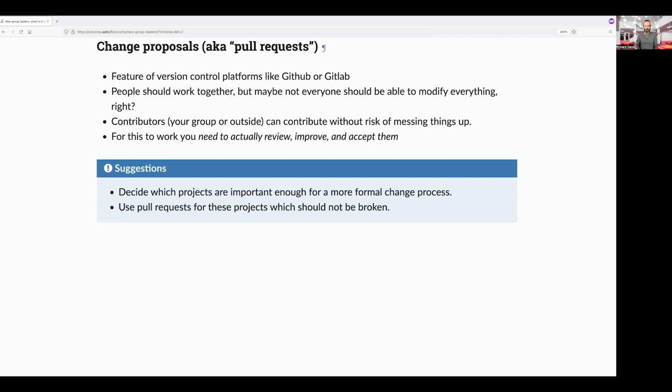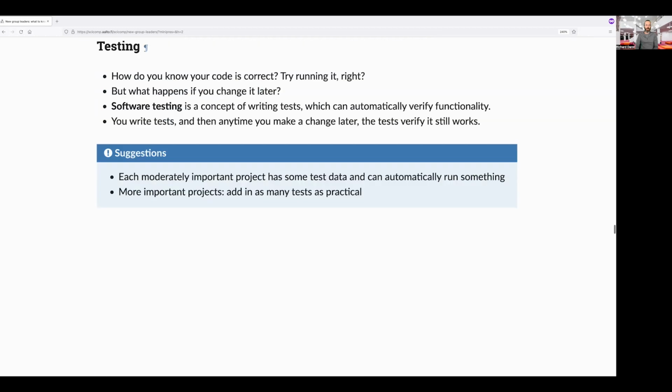So decide which projects are important enough for this kind of formal, or it doesn't have to be formal, it could be semi-formal, change process. And then make sure people do it. Make sure that the common thing is kept up to date. For most of these things I'm saying, I don't expect you to necessarily do it yourself, but talk to your group and ask them, okay, do we need this? Does anyone want to set this up? It will be good for your career, and so on.